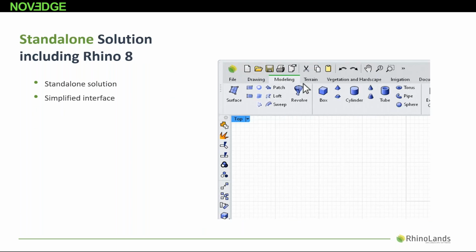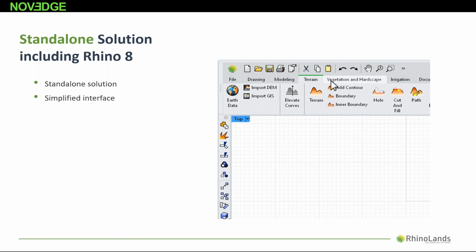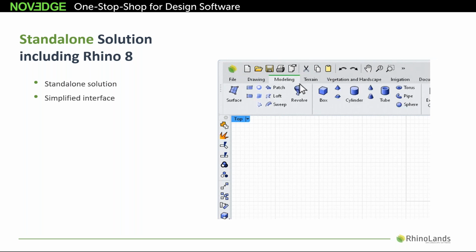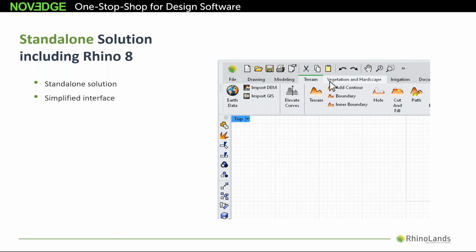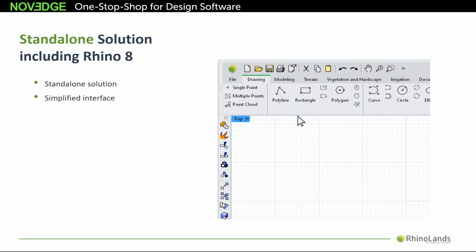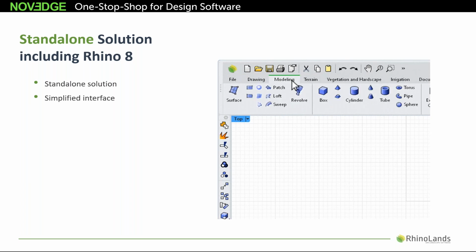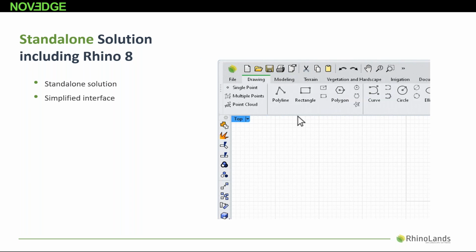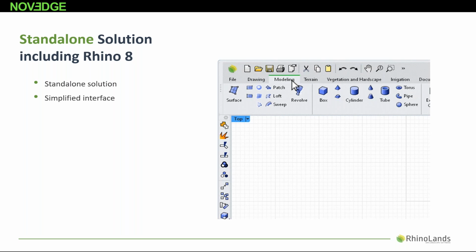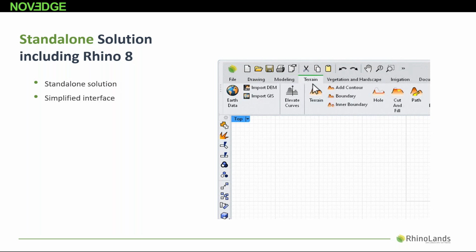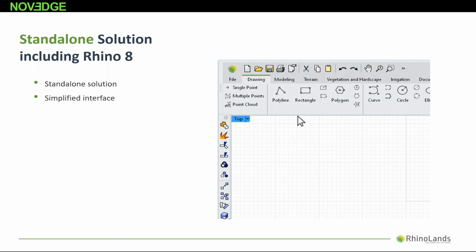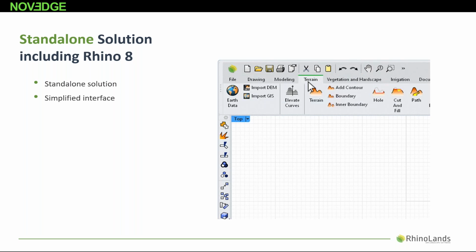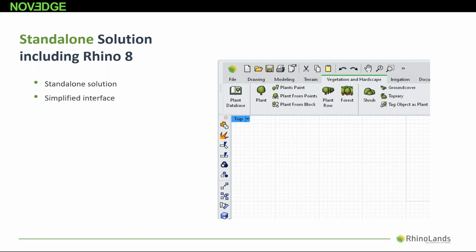RhinoLands is a standalone solution, including Rhino 8 at the moment. So it means that you don't need any external program in order to do all your drawing and modeling and documentation stuff. And it has a simplified interface of Rhino, actually. So when you run RhinoLands, you will see this interface that you see on this screen. It is much more user-friendly for new users and for beginners, as well as for professionals.